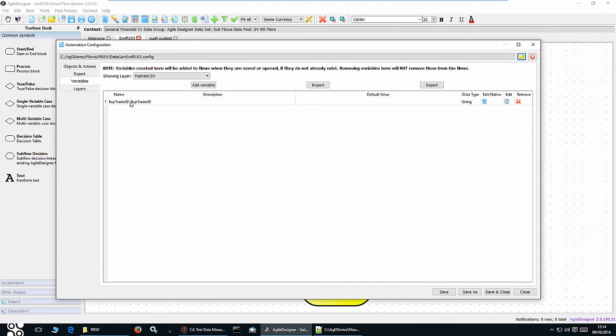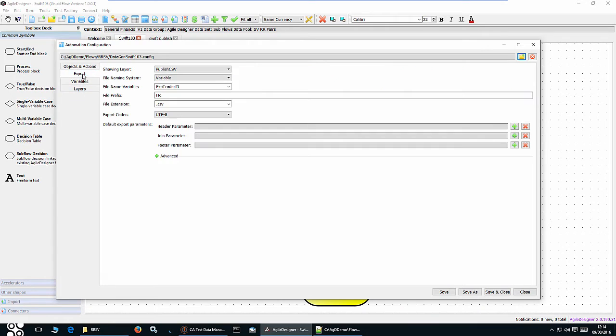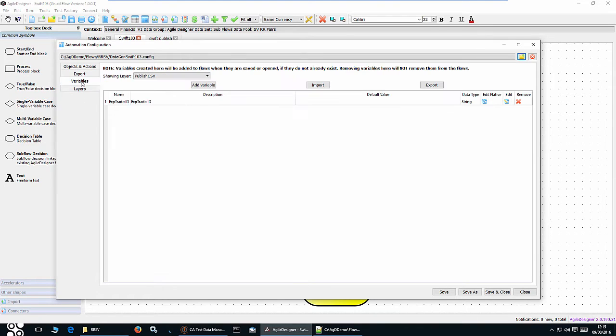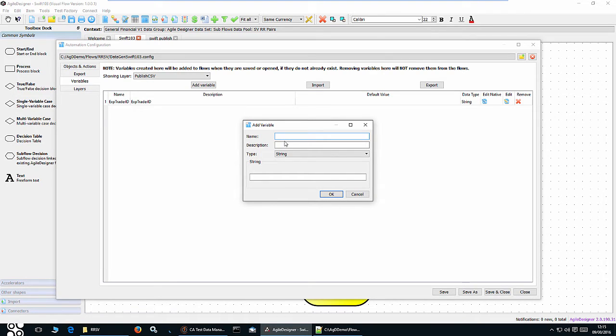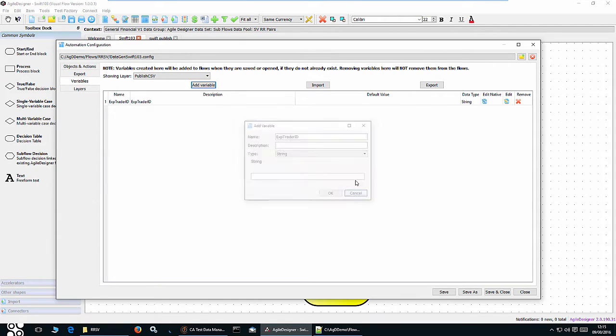Now, if you want to adjust the names of the files as they come out, in this case, what I really care about is the trader ID. I need to create a variable, and that variable can be controlled by the flow. So the first thing I needed to do was just add a variable, and you click add variable. All I did was do exp trader ID, and that's a variable local to this layer in effect. You give it a default value and so forth, and this is all about controlling the name of the file you're going to create.